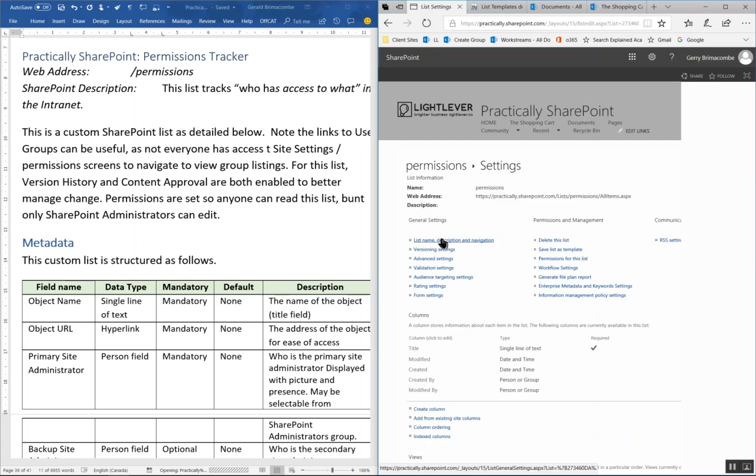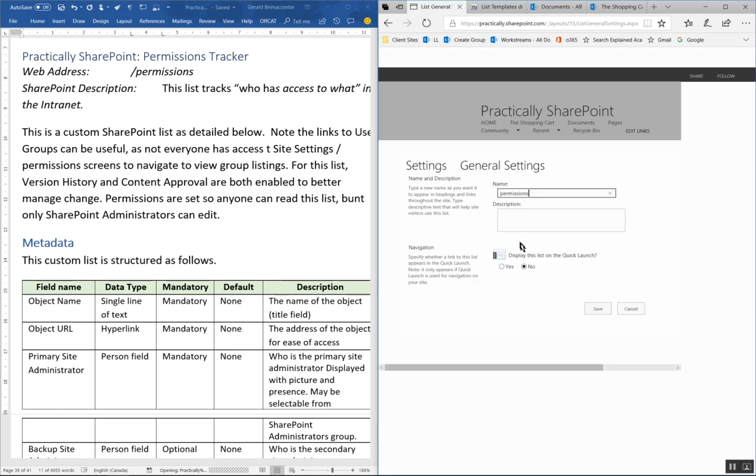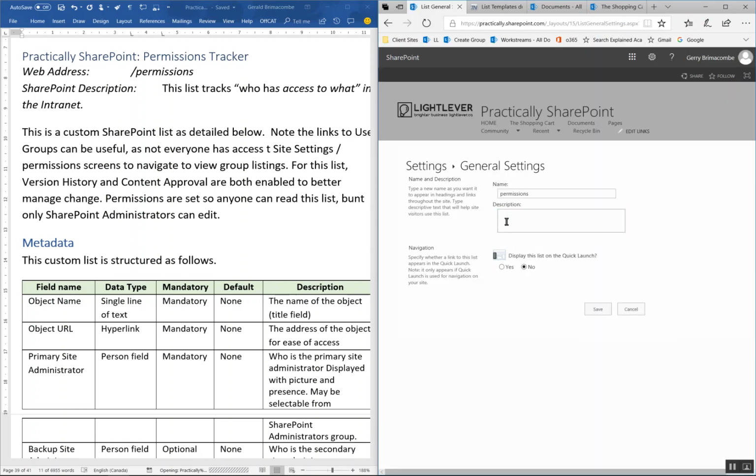And here I'm going to change the list name, description, and navigation. So I just paste in the description that I just copied. And I will edit the name now to permissions tracker. I could copy and paste that as well, and I will include that on the quick launch.